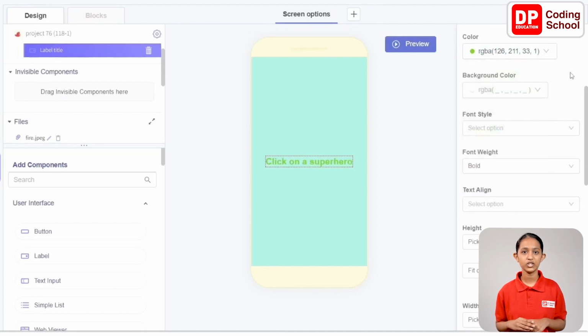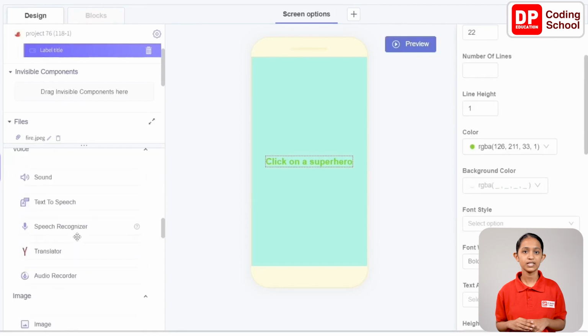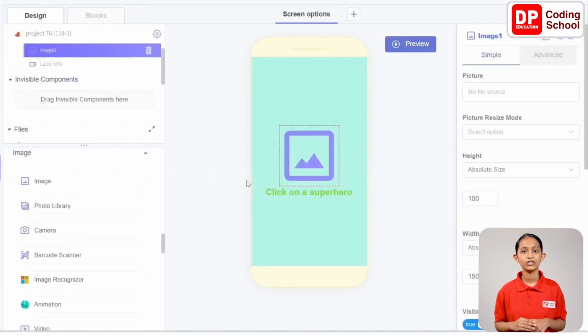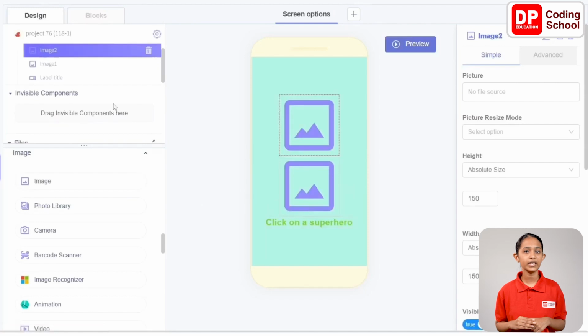Let's drag an image under image in Add Components into the screen like this. Add another image in the same way. Now these two images are added above the label, right? Let's remove it from here and drag it below the label. I will drag the next image also down like this.